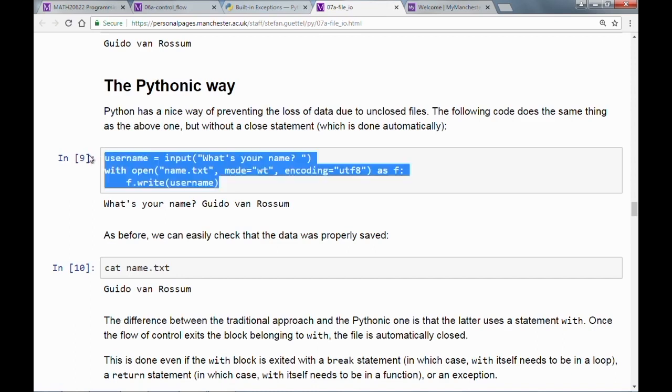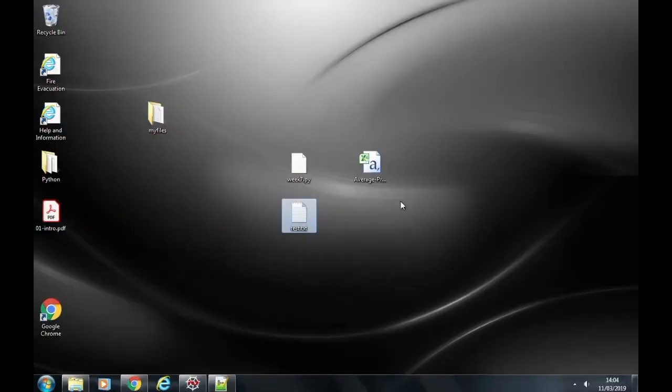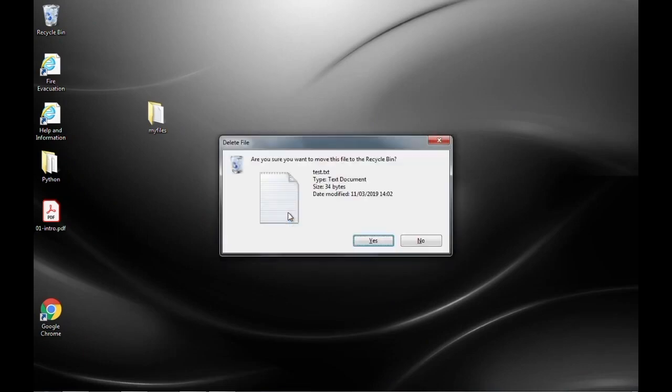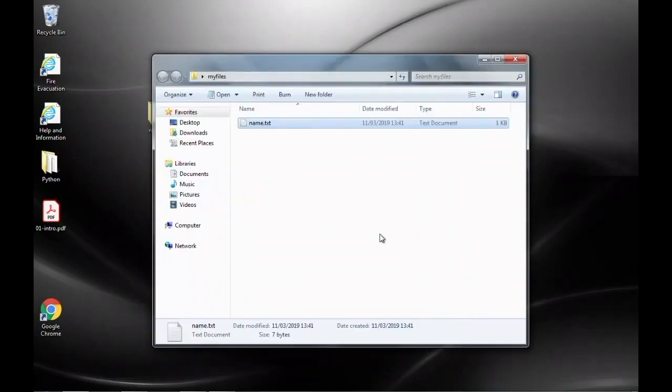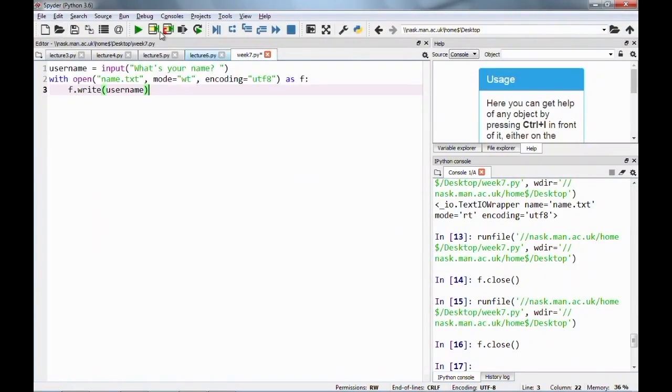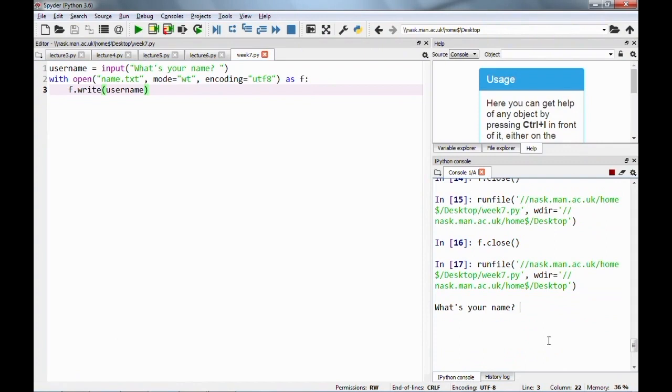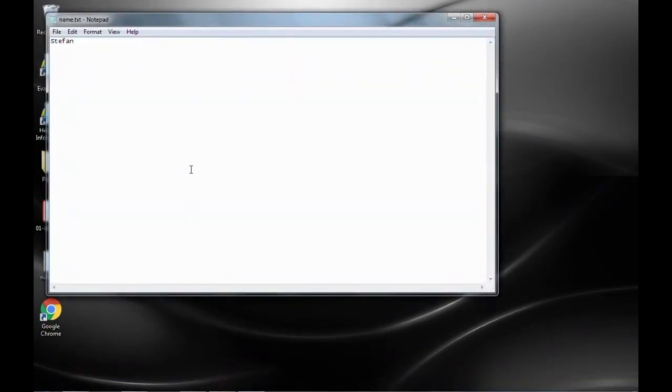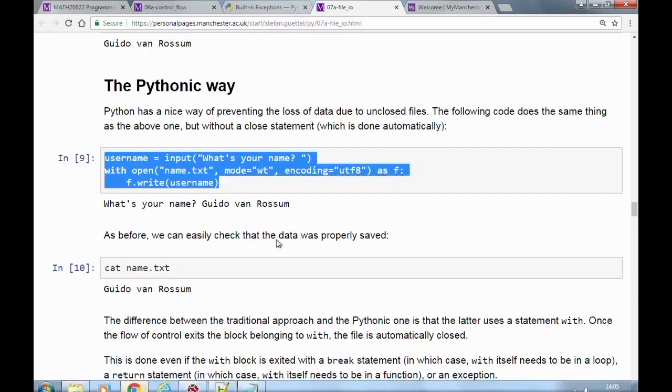So let's try this. I will get rid of all my text files on the desktop. Okay, we just have f.write username, and here it is. It has successfully saved the name to the text file without using f.close. So I would recommend using this particular way of writing to files because it's not so error prone.